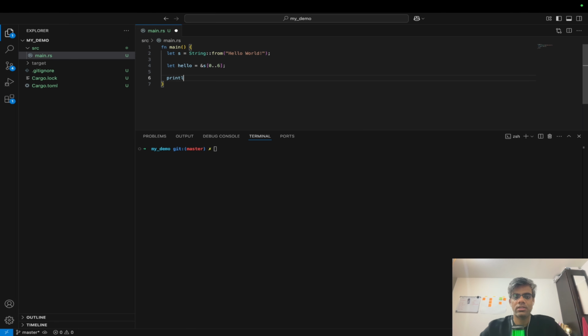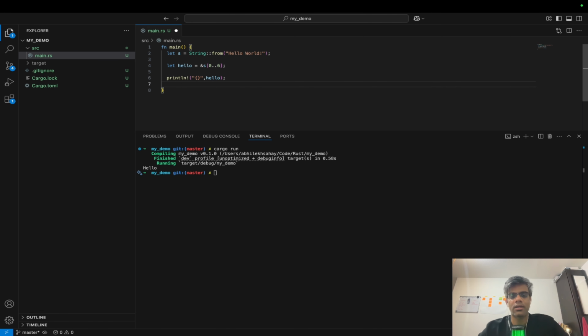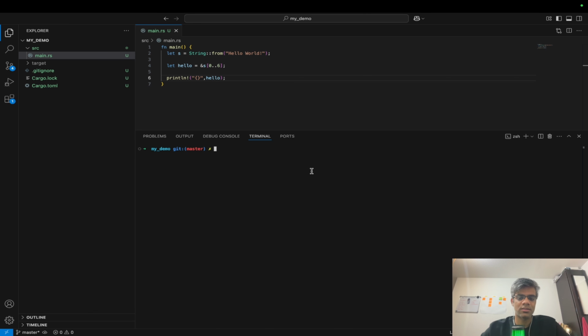And if I want to print this, you could just say hello here and do a cargo run. And you have hello. Similarly, there are a few more variations in this as well, and if you want to be very creative with this, it is very easy. So I'll run through some examples of how you can do slicing in Rust. It is quite common in other languages as well.